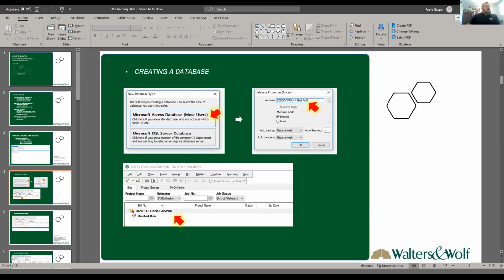Any questions here? No. Okay. I'm going to walk through it in OST and you can walk through it with me if you like. So we're going to go File, New, Database. Are you guys seeing OST, by the way?